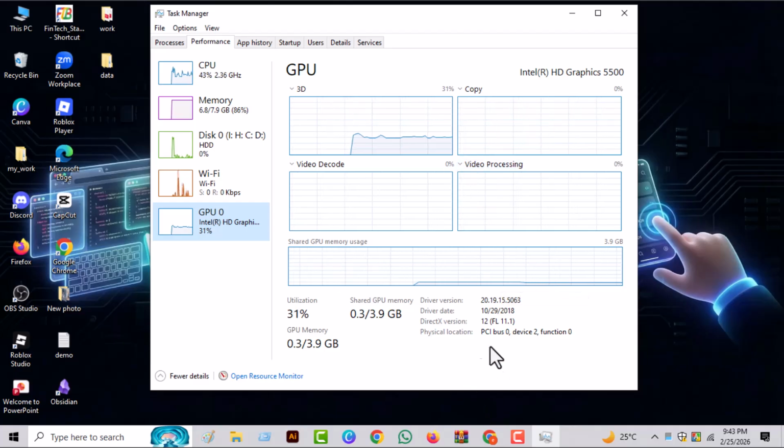Step 4. After clicking on GPU, look at the top right corner of the window. The name of your video card will be displayed there clearly. This information helps you know the exact graphics card installed in your computer for updates or troubleshooting.